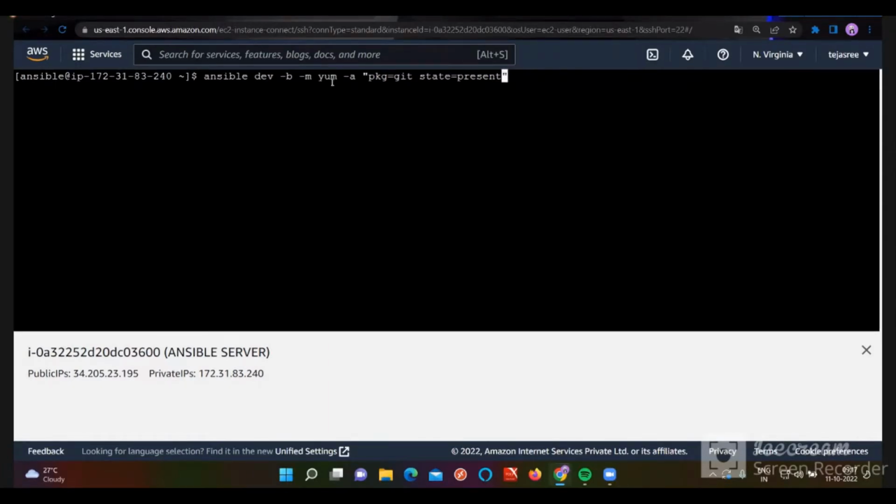So here we are going to give our action, which action you are going to perform. Here we specify the action exactly. -a means argument, and name is equal to git, and state is equal to present. That means by using the module, we are going to install our package called Git. Is it clear up to now?